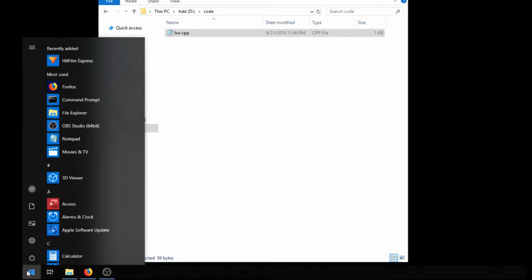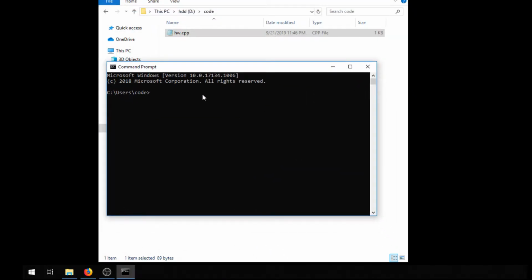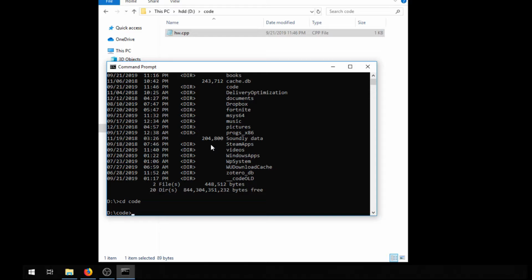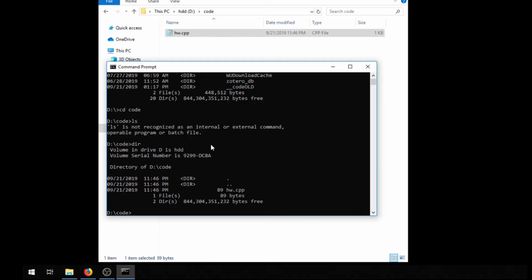Now if we open up a regular Windows command prompt, there we go, there's one there. And now first of all I need to move to the right drive. I'm on D, right? There we go. So I'm back to using Windows commands: dir to get a listing of the contents of the directory. There we go, that's our code there, that's the one we just created. We can cd into that. Oops, dir not ls. There we go, there's the newly created hello world C++ file.